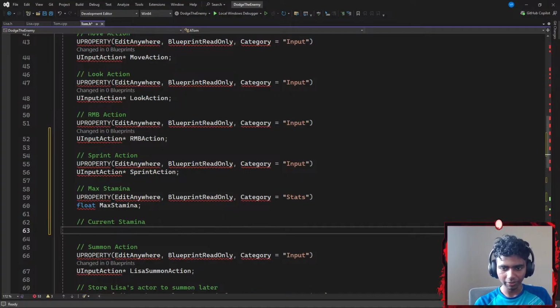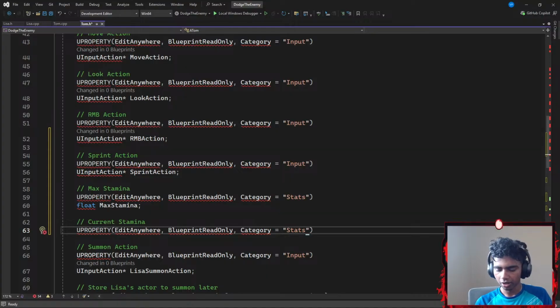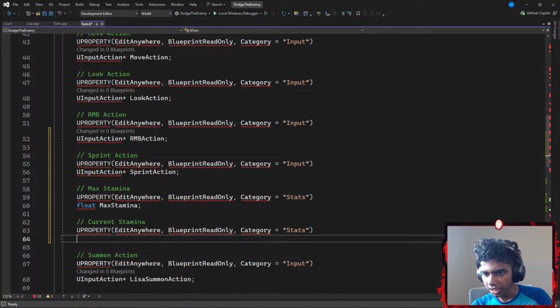Which again is going to be requiring UPROPERTY. I'm going to go with something like UPROPERTY, where I want to be able to EditAnywhere my current stamina. I want it to be BlueprintReadOnly. I only want my blueprint to be able to read it. Lastly, my Category is going to be equal to something like Stats. There. Okay, did I spell it correctly? Stats. There we go. Okay, and then I'm going to create a floating point variable called something like CurrentStamina, ending with a semicolon. Okay, now this is right about it, to be honest.